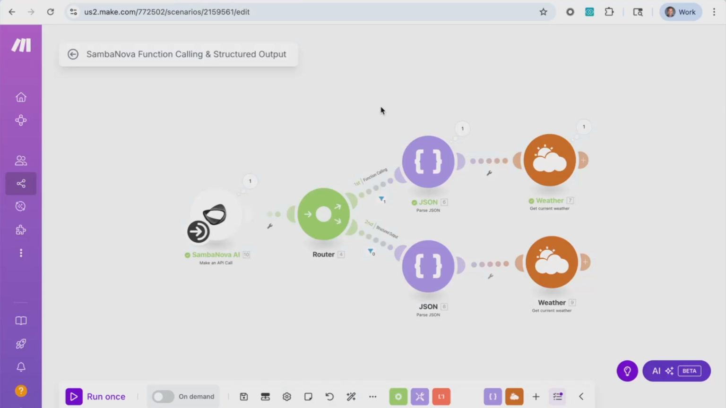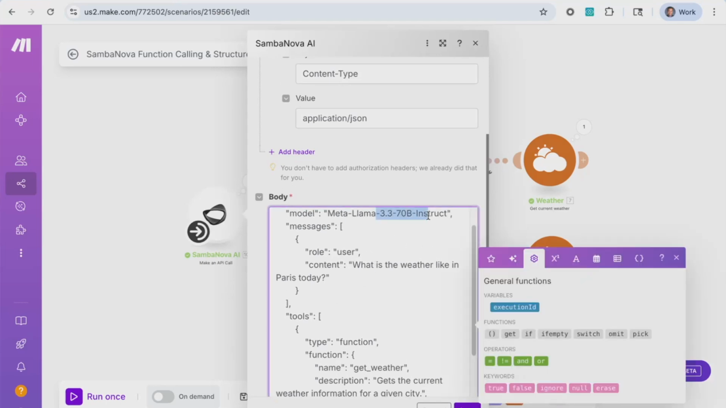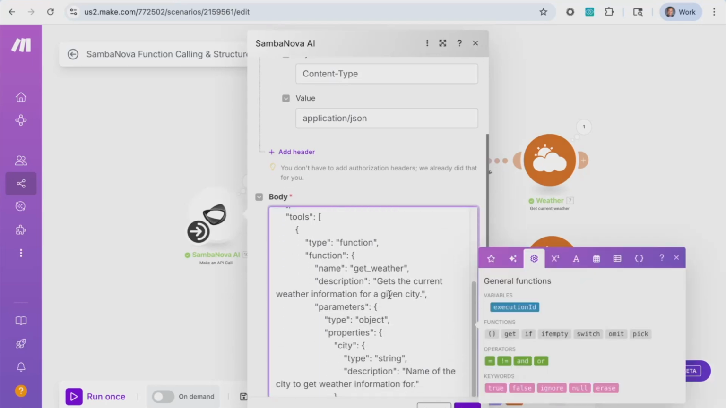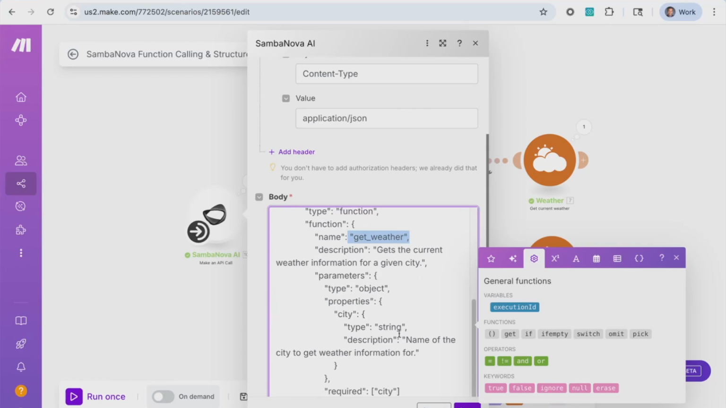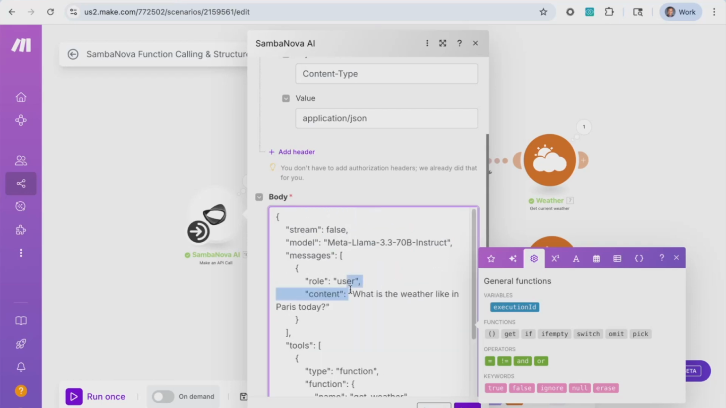This scenario shows you 2 ways of accomplishing the same thing. I've set up my SambaNova AI module to make a request to the Llama 3.3 70B model and ask it to decide whether the function getWeather needs to be called, and if so, to pass it the city parameter based on what's in the prompt.